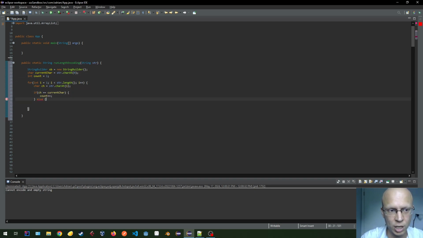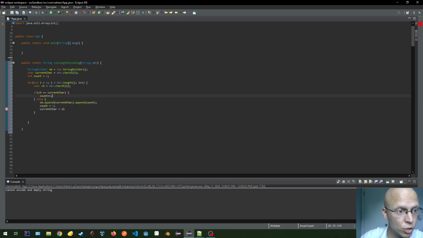However, once we reach a new char, so this does not equal our current char, well, okay, we know we've reached a new character in the string. So what we want to do is add this to our string builder. We're going to append our current char, and then we're going to append our count. So if it was two A's, current char will be A, and our count will be 2. And so now we have to reinitialize our variables. Our current char is going to equal this new char, right? Because we went through this, we saw, nope, it doesn't equal that. So now we want to change it. Now this is going to be the new character.